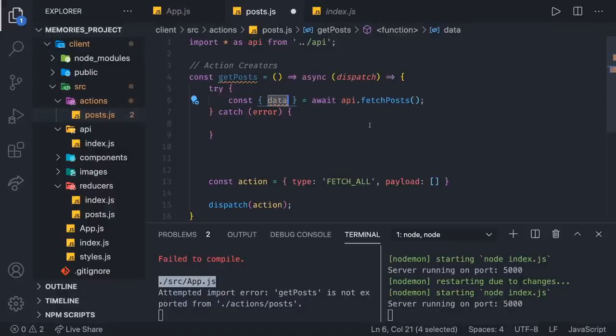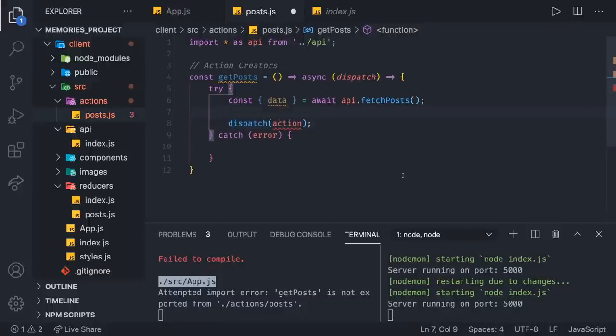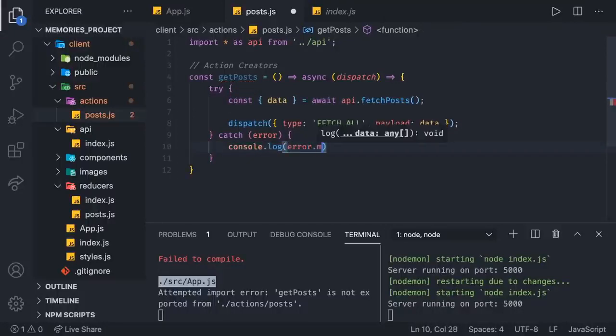So what we can do is in here, we can remove this action, and we can immediately dispatch an action. An action is, as we said, an object, which includes the type. The type is going to be fetch all. And then the payload is going to be data. Now we are successfully using Redux to actually pass or dispatch an action from the data from our backend. In here, we can simply console log the error.message.